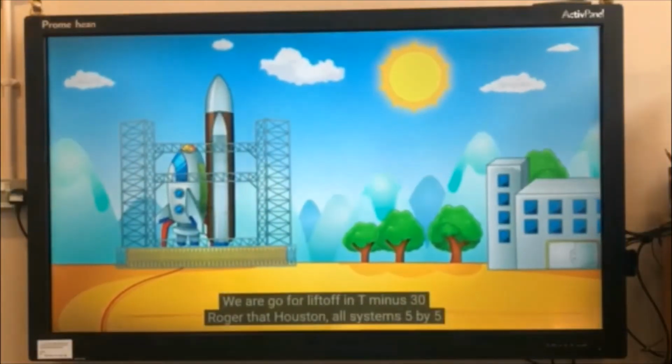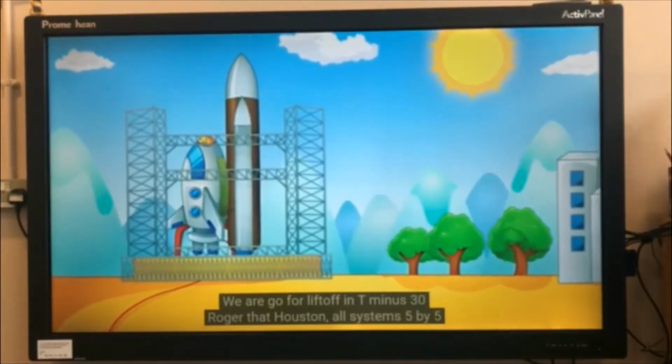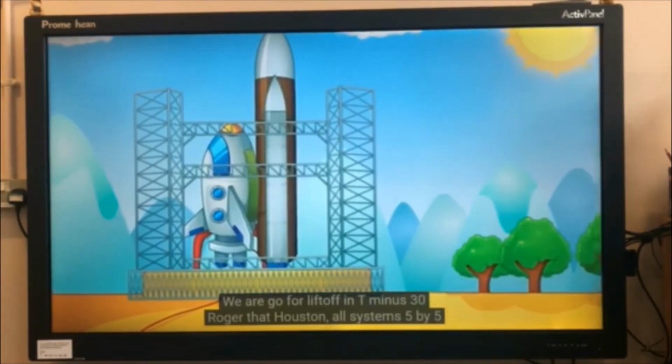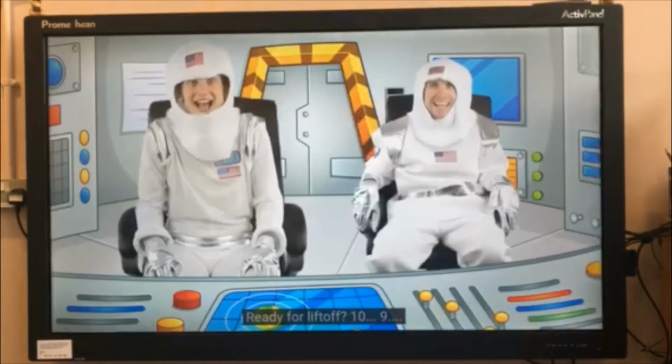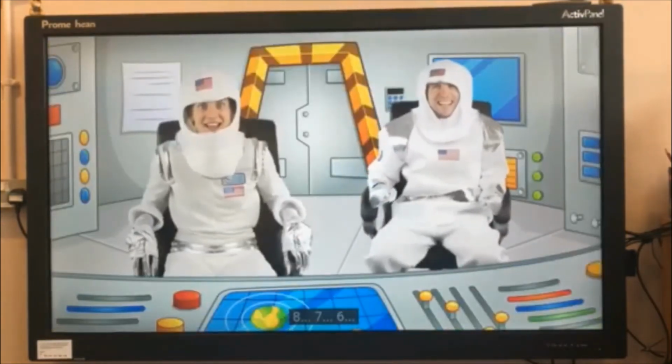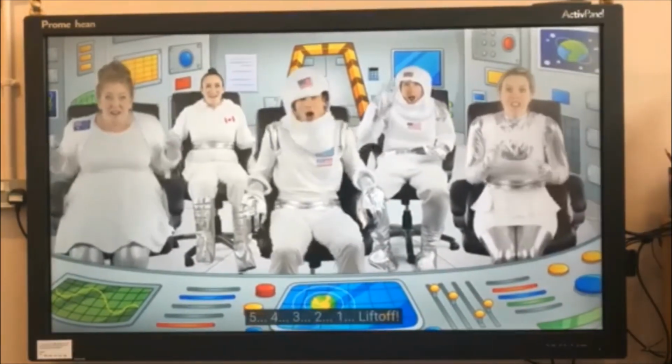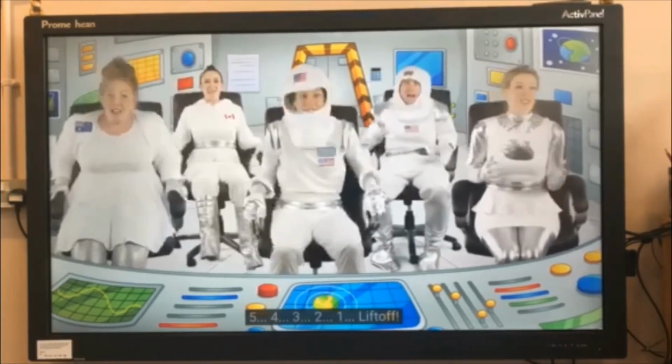We are go for liftoff in T-30. Roger that, Houston. All systems 5 by 5. Ready for liftoff. 10, 9, 8, 7, 6, 5, 4, 3, 2, 1.